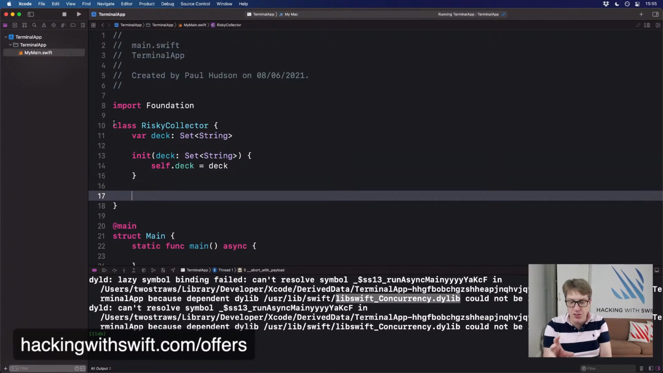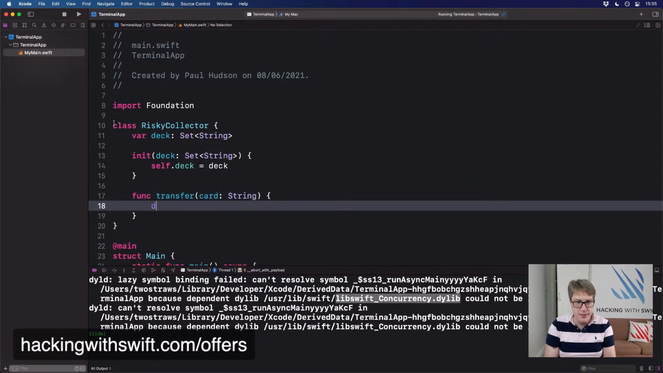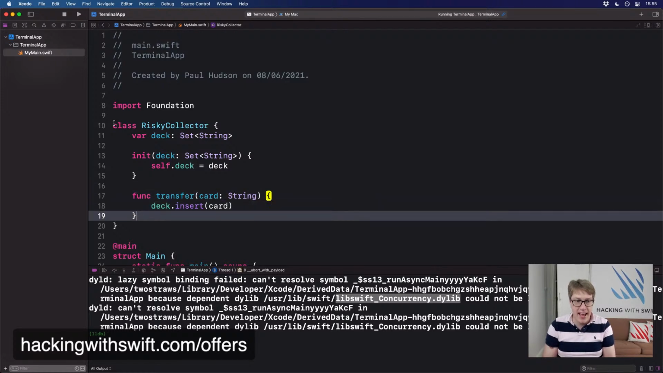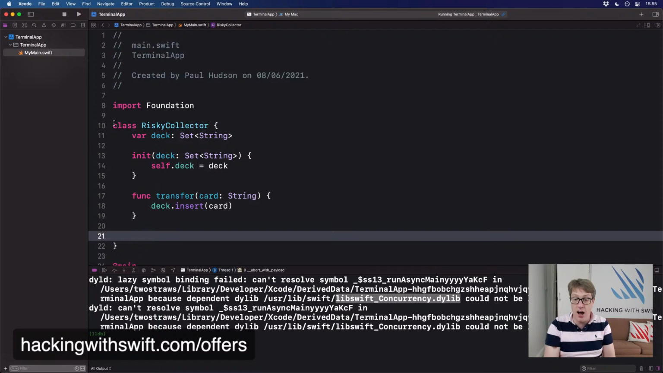And what this person is going to want to do is have a transfer method to receive a card coming in and a send method to send a card to somebody else. They're collecting cards, they've got a trading card, meet another collector, send from A to B, and so forth. So I'll say we've got a transfer method, which takes a card string and does deck.insert of that card. We're also going to have a send method to send a card to another collector. So I'll say func send a card, which card is selected, to a person, another collector, and returns Bool.